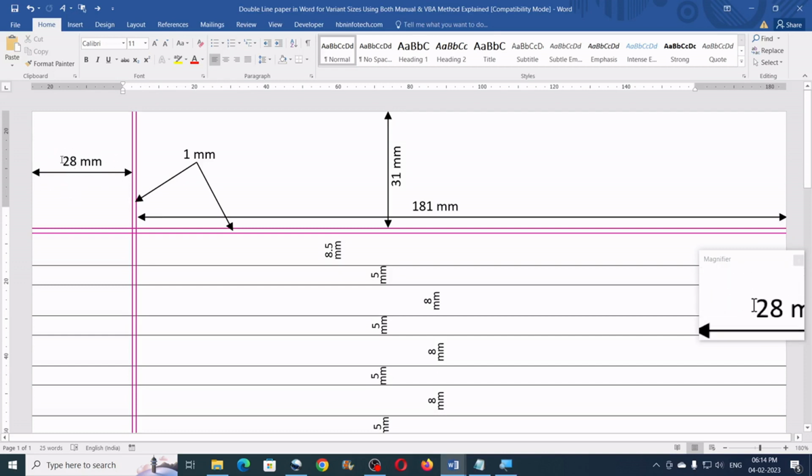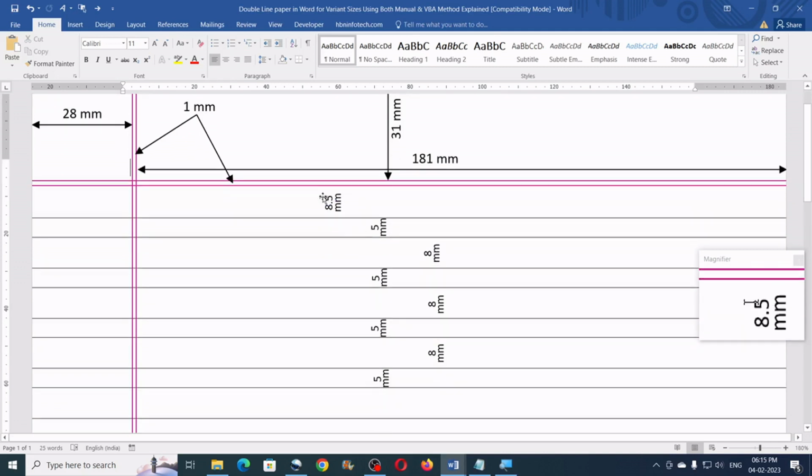So the first column width is 28 mm and these margin lines are 1 mm. And then this is 181 mm, and here if you have a look, it's 31 mm here, the top margin, and the very first line starts with the 8.5 mm, and every alternate lines are 5 mm, and here from the third line it is 8 mm every alternate. So one line will be 5 mm, other line will be 8 mm, like that.